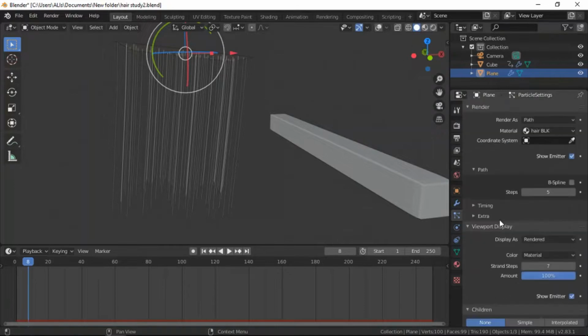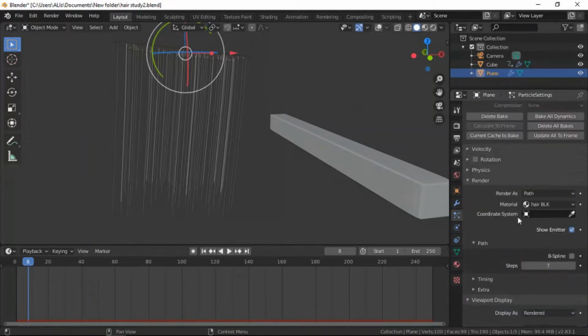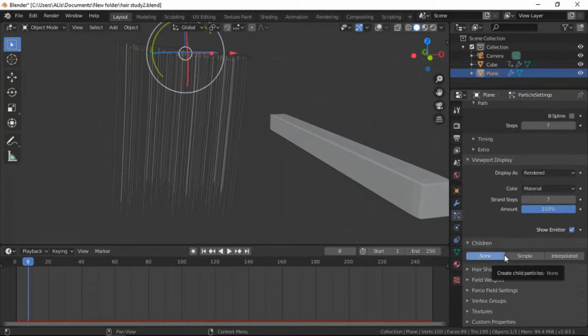What else? Render steps, I went for 5. Viewport, I went for 7, so I have to increase this to 7. I forgot about that. So make sure you always have the same values here. Very cool. What else? So yeah, that's the main settings for the dynamics. So when working with children, is a different thing altogether, but hopefully things are now simple with this new dynamic simulation for hair.